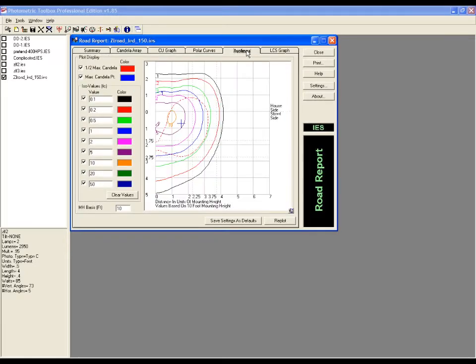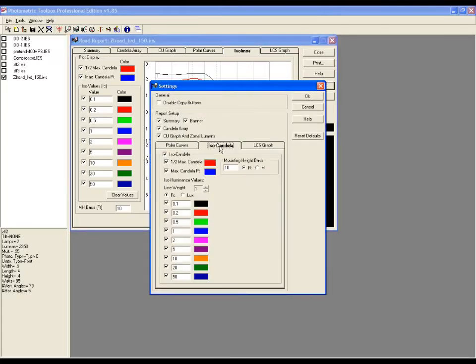On the Isolines tab, we can see the pattern of light on the ground in foot candles or lux. To change the units, you click on the settings button. Well, first of all, let me show you. It says foot candles over here, right? And it says the mounting height basis in feet. To change the units, click here on the settings button. And on the ISO Candela tab, this is where we can select feet or meters, and where we can select foot candles or lux right here.